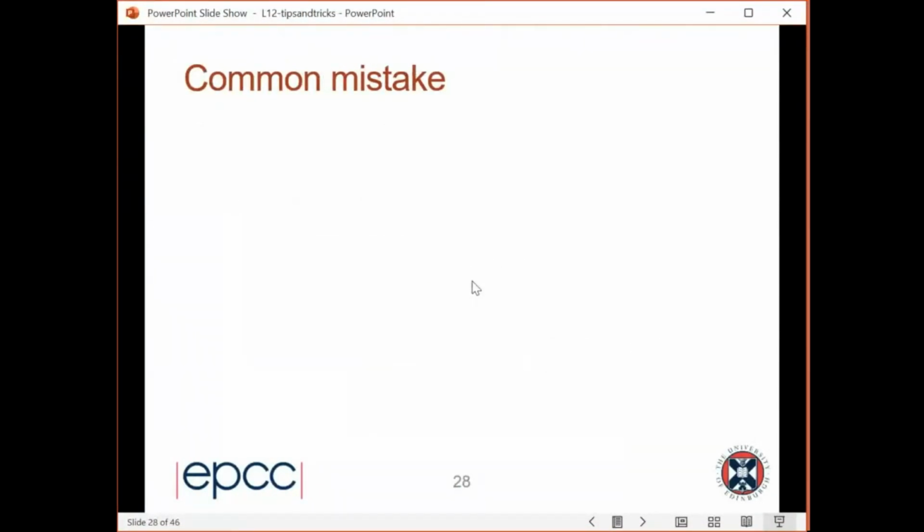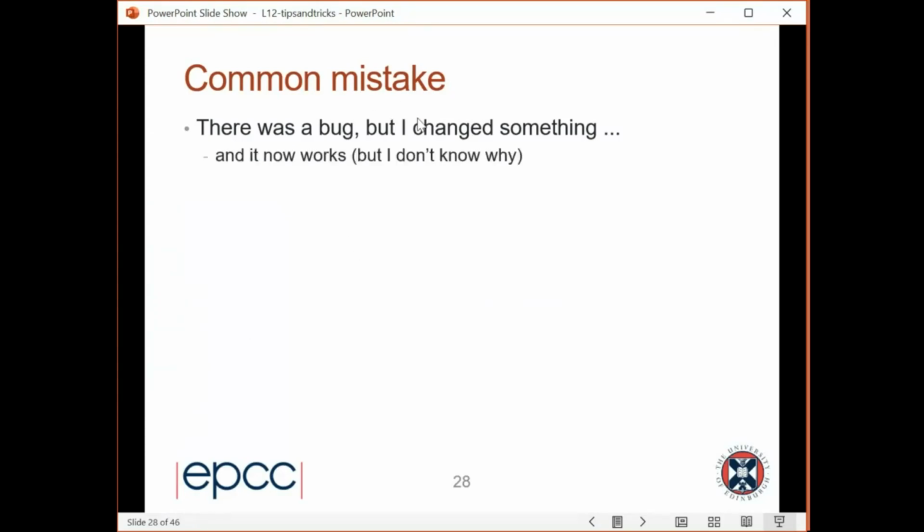So this is a common mistake people make: there's a bug, but you change something, you switch compiler, you put a print statement in, and it went away. There was a bug which you didn't understand, and something changed. Maybe I used GCC instead of ICC and it went away. I put another print in and it disappeared. It now works, but you don't know why. All is okay? No, it's not. You have a bug there, and just because I changed the compiler it went away.